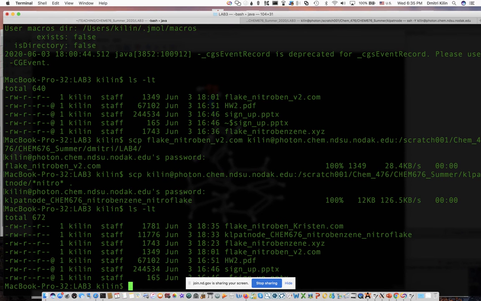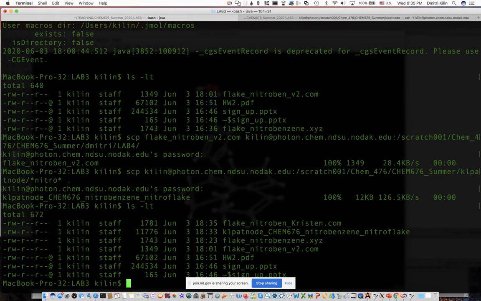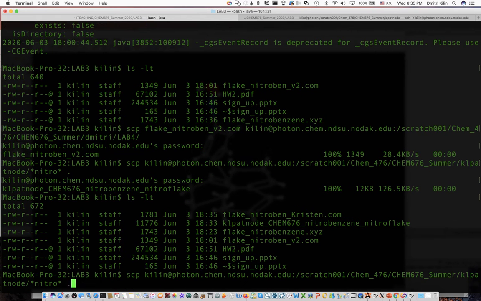Okay, and now I'm just transferring this file back into the server so that we will be on the same page. SCP flake mechanism.